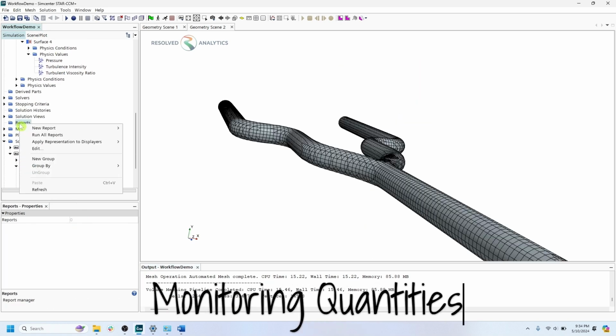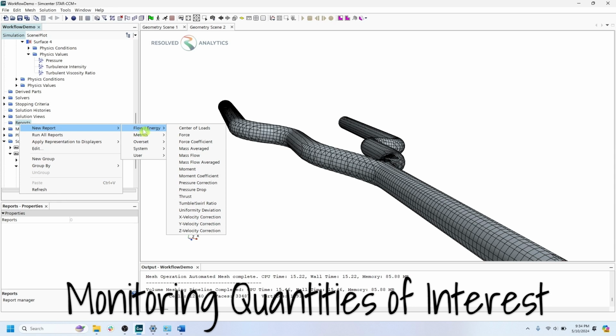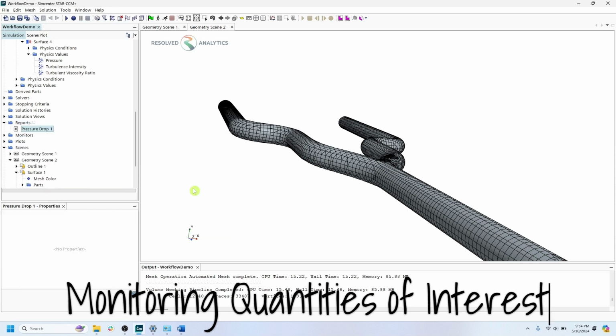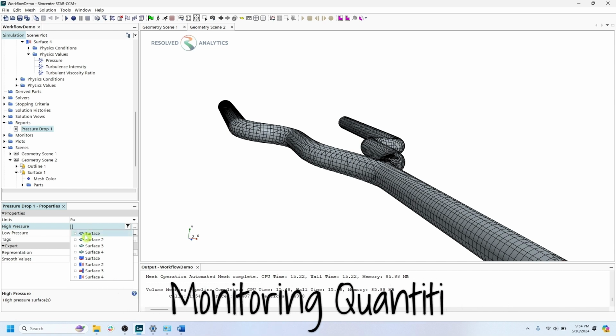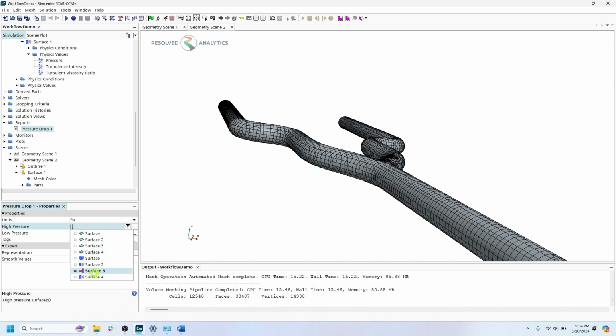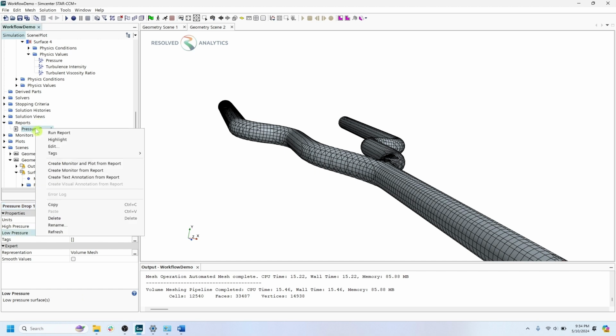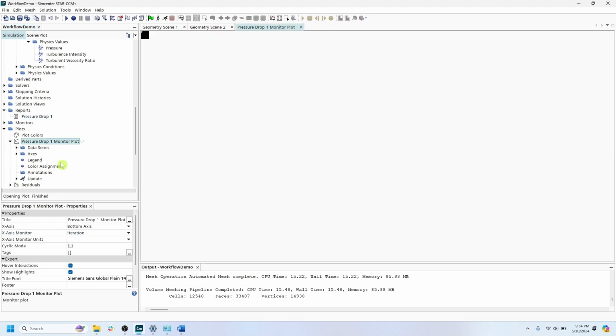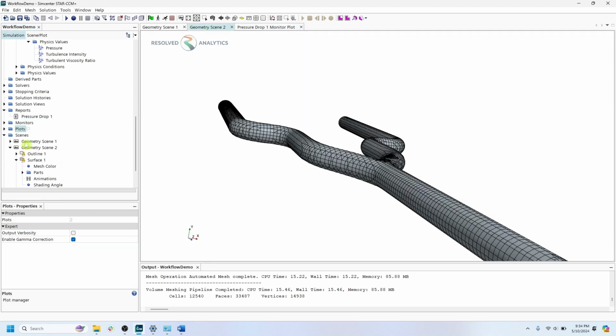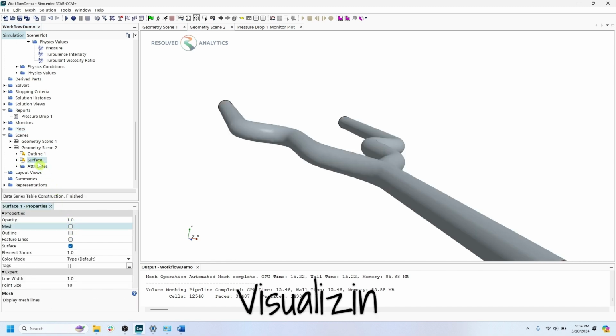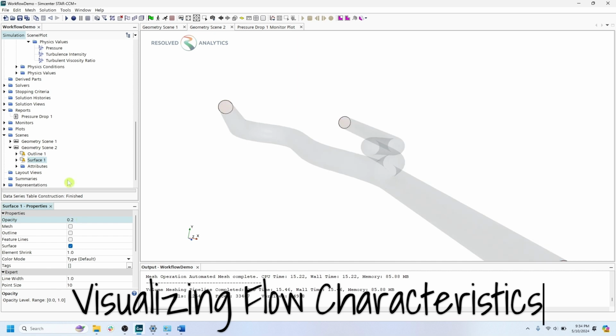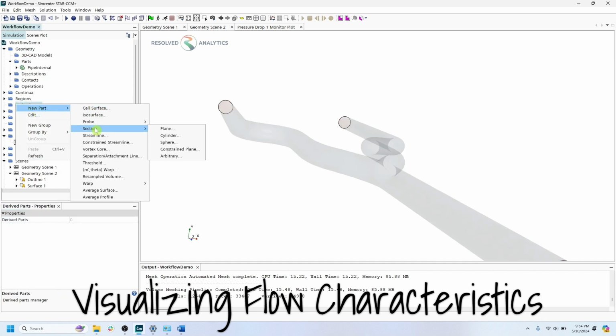To monitor quantities of interest during the simulation, we use reports. Here, I am defining a pressure drop report from pipe inlet to outlet boundaries by right-clicking on the Reports folder in the Explorer pane and making the appropriate subselections in the Properties window. By right-clicking on the new report, we can choose to create a monitor and plot from this report, after which a new plot scene is created and opened, and where we can track the pressure drop calculated as the simulation progresses.